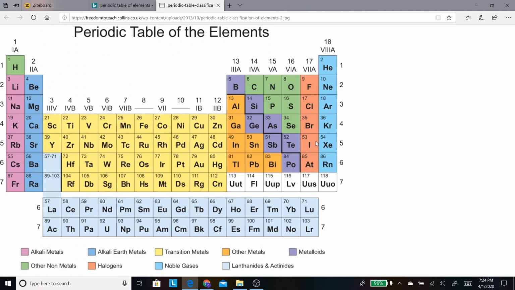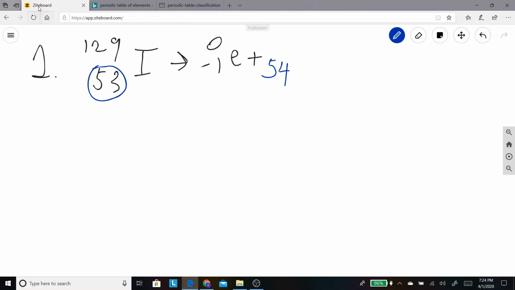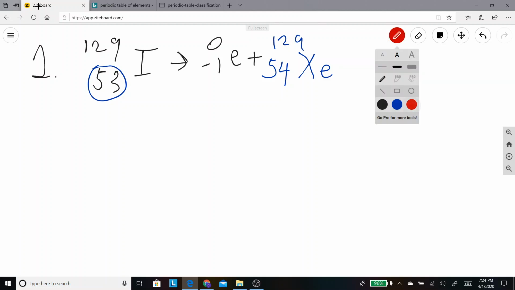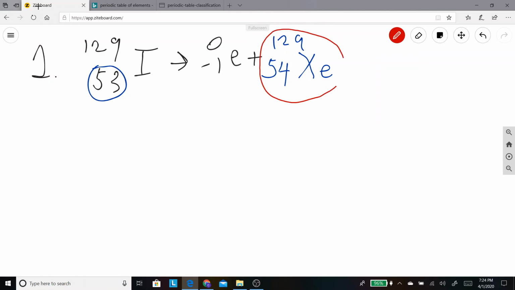So we pull out our periodic table. 54 is xenon, and so we know that the element for number 1 is xenon, Xe, but the top we have to check out again. We start out with 129, and then nothing happens. That's a 0, so we keep the 129. And so your answer for number 1 is going to be this right here, 129 on the top, 54 on the bottom, and xenon.